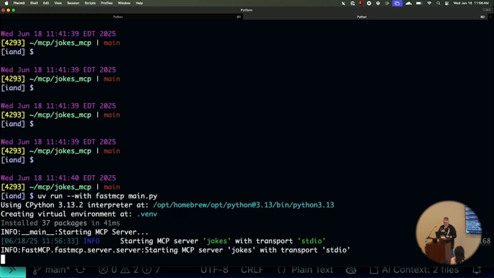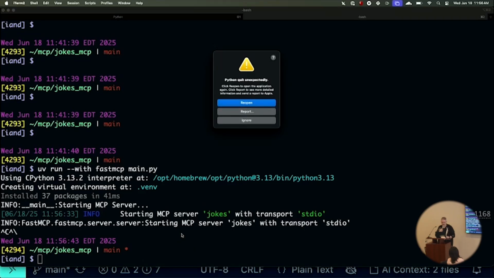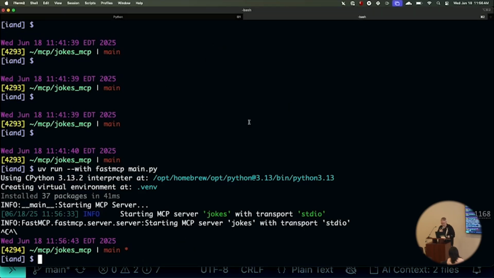Okay. So we can see that that's running here in my terminal. If I stop it from here, Control-C may not always stop it. Control-backslash usually will. And now from here, this might be where I end up needing to do that pkill command.